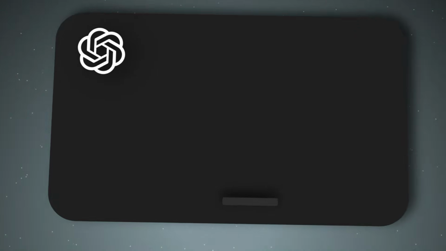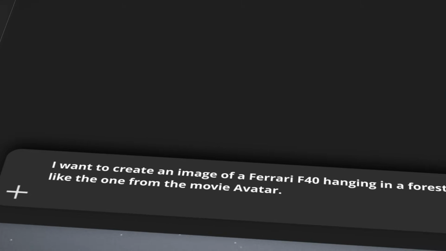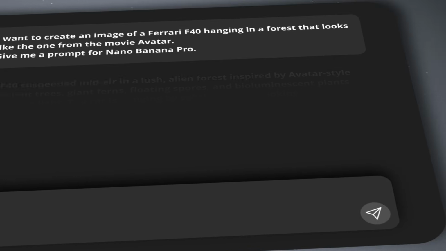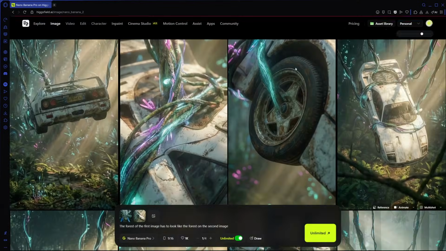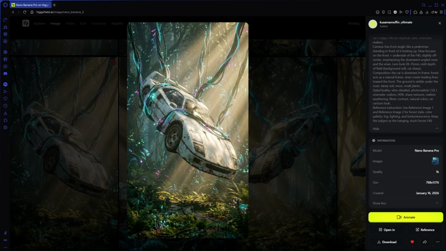First of all, I went to ChatGPT and described my idea of an F40 Ferrari hanging in a forest that looks like it's from Avatar. And I said, give me a prompt for Nano Banana Pro. After that, I went to Higgsfield AI and I gave it this prompt in 9:16 format with quality 1K, and that's what I got. You always have to create multiple images to compare and to choose the best one, and that's the one I like the most.